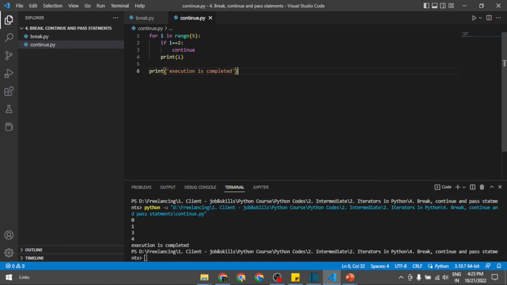Now at the fourth iteration, the value of i will be 3, and 3 is equal to 2 is false. Again the value will be printed, which is 3. Now at the fifth iteration, the i value will be 4, and 4 is equal to 2 is false, and the value will be printed. Finally, we are at the end of the for loop and it will come out of the loop. The loop will be terminated by itself and finally the execution is completed, the normal statement, will be printed. So this is how the continue statement works.